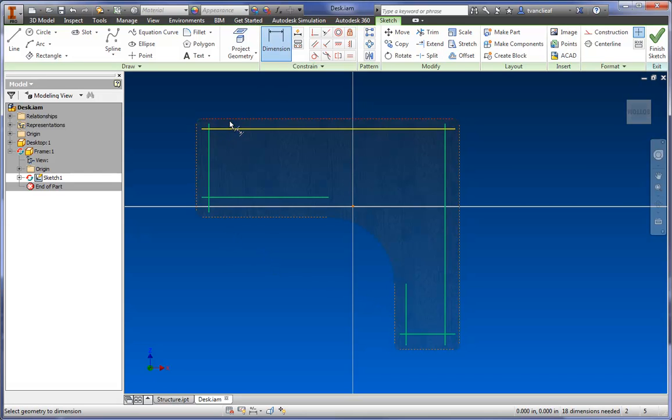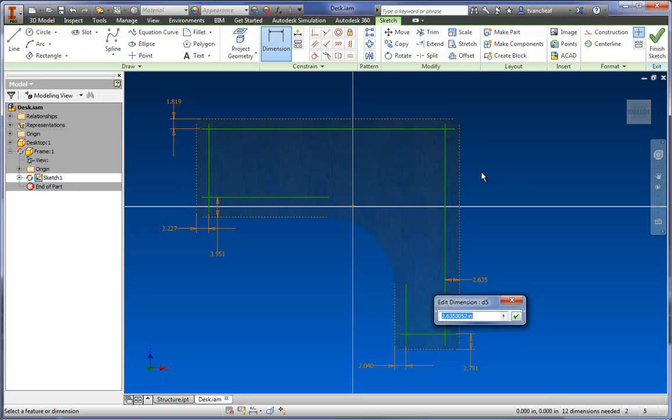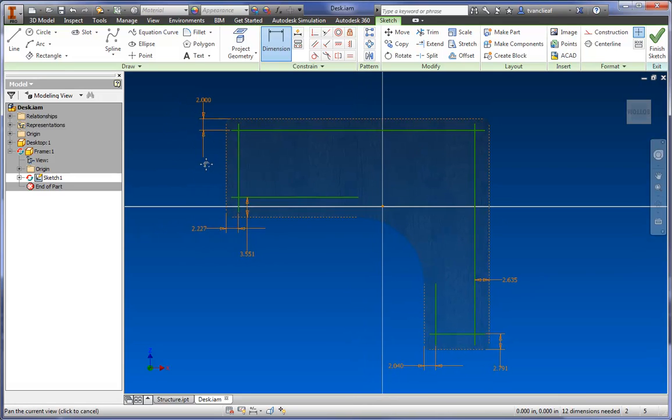So let's dimension all of them. So all I'm doing is applying a quick dimension to the outside, and I'm not really giving it any value right now. But we'll go back and we'll use one value for all of these. Okay, so now that they all have a dimension, if I come back to this dimension here, you'll notice that it's D0. I want this to actually be 2 inches. So when I click the check mark, it gives me that 2 inches exact.